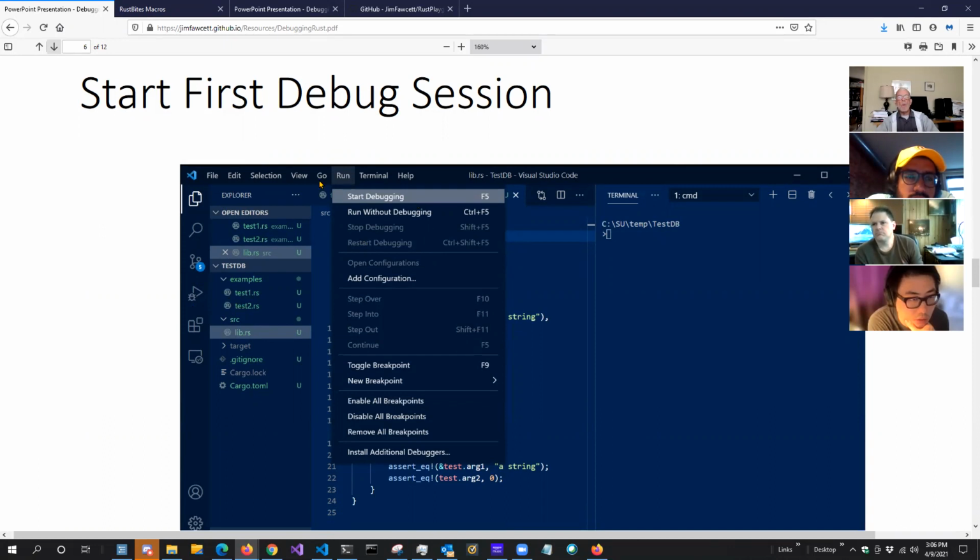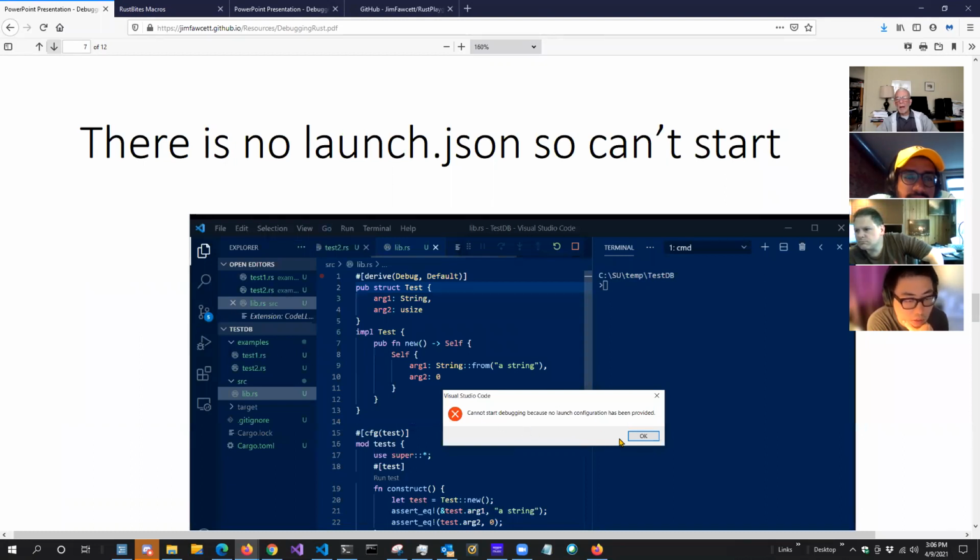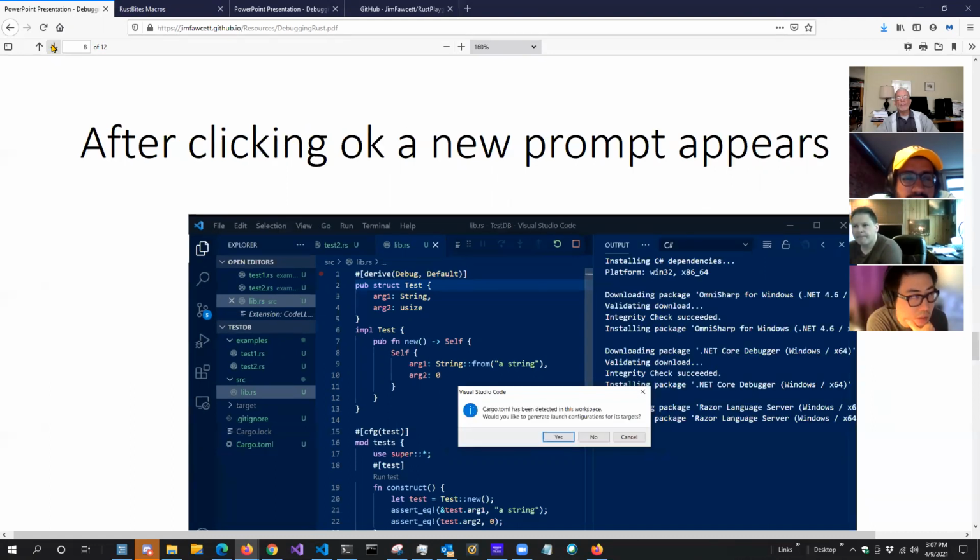So now I open this run, clicking on run, and I click on start debugging. And what I get is a pop-up that says, yeah, I can't start debugging because there's no launch configuration. You click OK, and when you do that, here comes the plugins to your rescue. You get a pop-up that says, Cargo.toml has been detected in this workspace. Would you like to generate launch configurations for its targets? You say yes, and it's going to give you configurations for everything here, as we'll see.